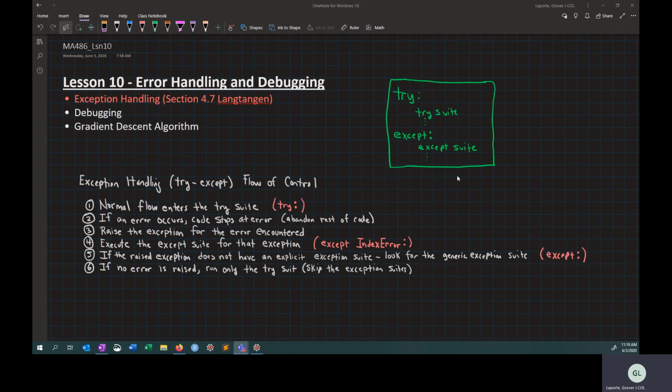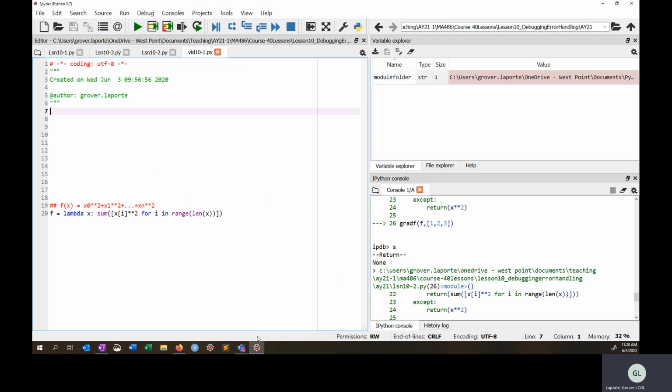After the error occurs and it abandons the code, it rolls into the exception suite that corresponds to it and starts executing that code. When it's done, it'll jump out and start executing the rest of your program. If no error arises, that's number 6 down here, then it'll never do any of these except statements. It'll just do the code inside the try suite.